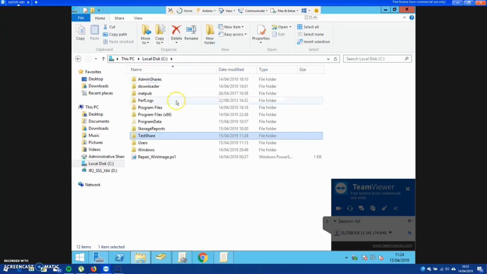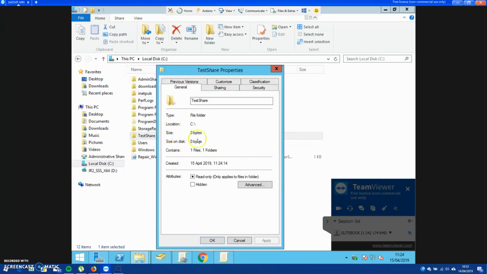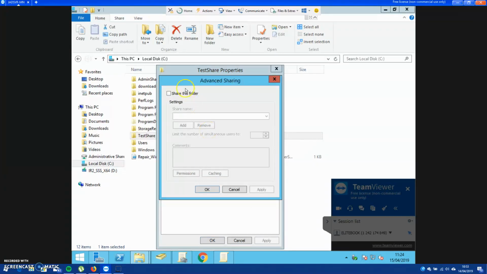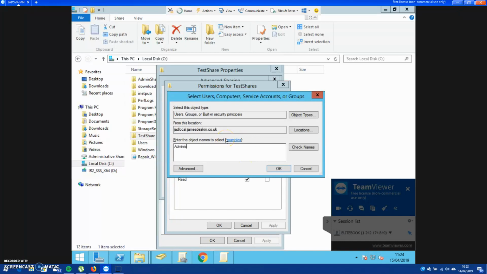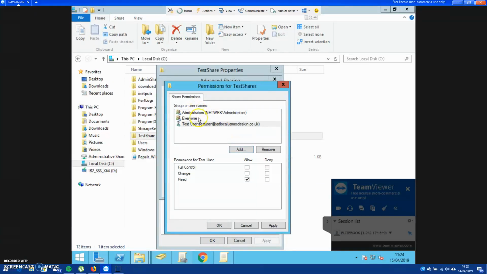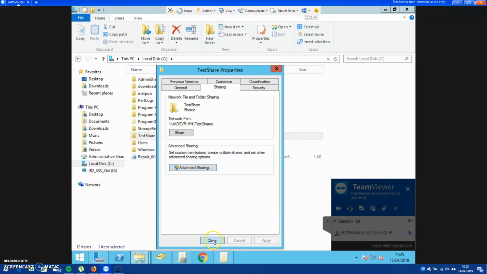We go back out to the local disk, right click on that, go to properties, go to sharing, advanced sharing, share this folder, we'll go test shares, test, and obviously we can set permissions here, so I'll just add administrators and test user, and then I'll remove that, and then test user can have everything, and administrators can have everything. So I go to apply, OK, apply, and OK, close that.